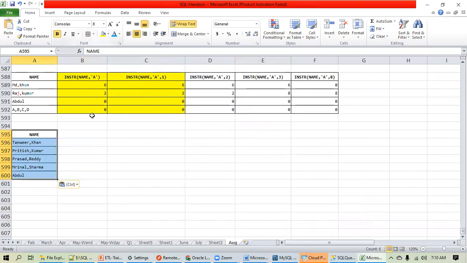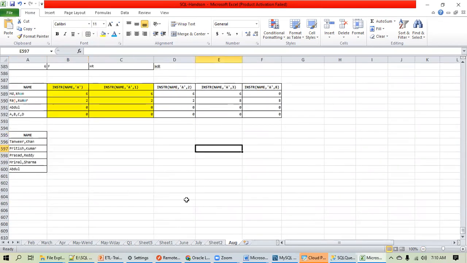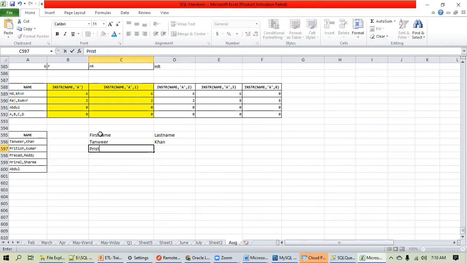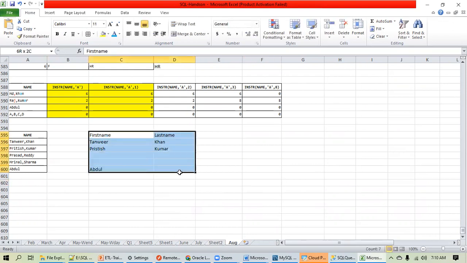So this is the table output we want in this fashion: first name, last name. It's like Pritish, and similarly Prasad Reddy, Mrinal Sharma. So this is the question.